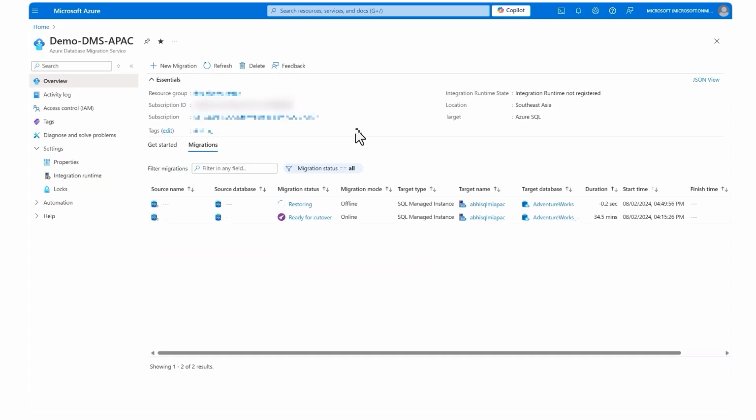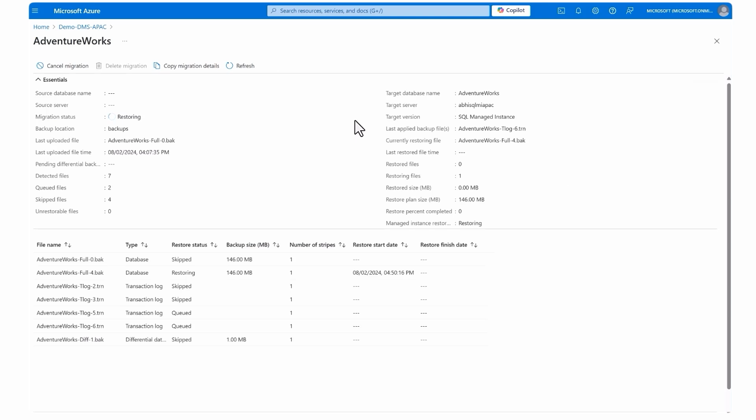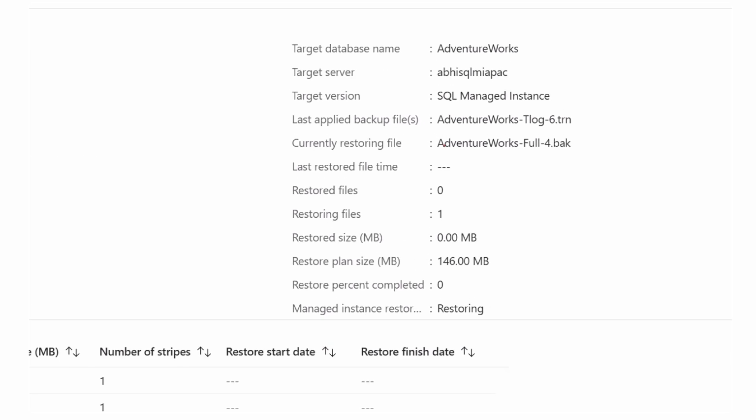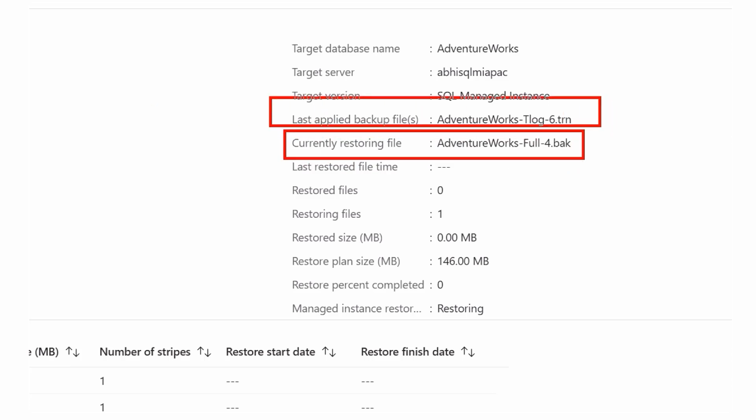The overview page shows all migrations. Clicking through into the migration shows us details of the backup files detected, those that were skipped as not being needed, and the ones that have been queued for restore. We also show the file that is currently being restored and the last backup file. The total size of the data to be restored is calculated and displayed. As restoration progresses, the total data restored is also displayed.